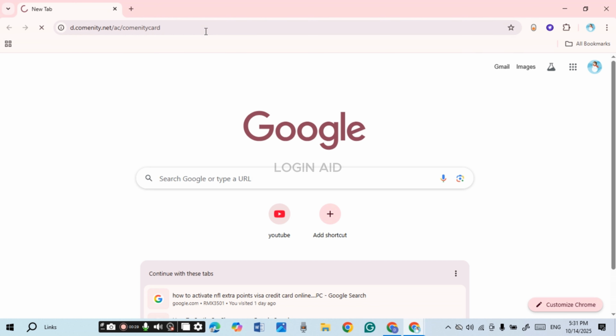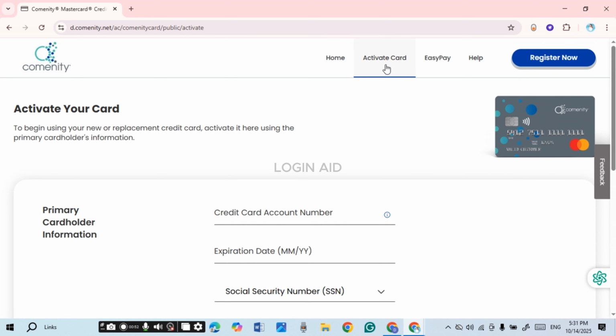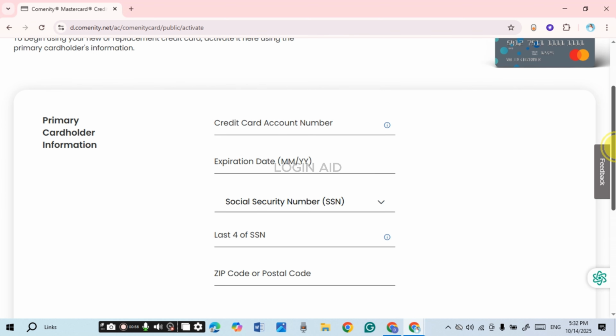d.comenity.net/ec/community card. Press enter. Now once you do that, you can see over here you'll be led to the official website of Comenity. So if you want to activate your card, it is actually very simple. Right over here you'll be able to find the option for activate card. Click on it. Now you'll be led to the activate interface. You can see over here you'll be able to activate your card.